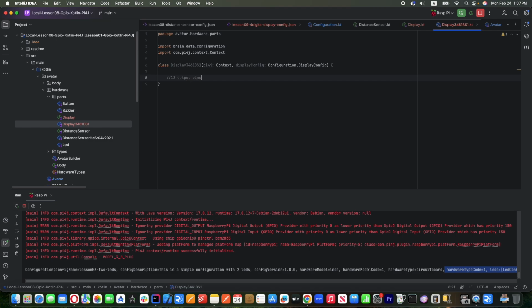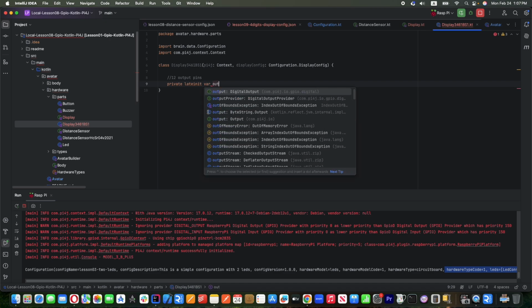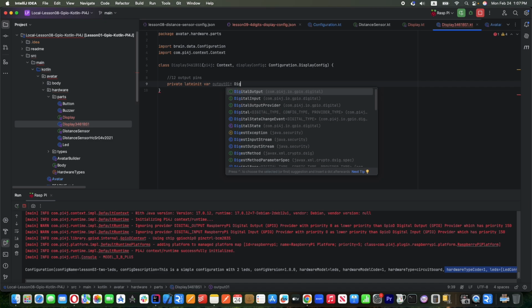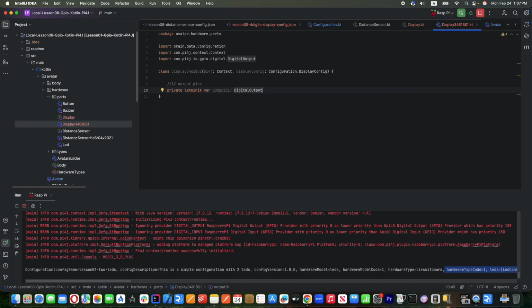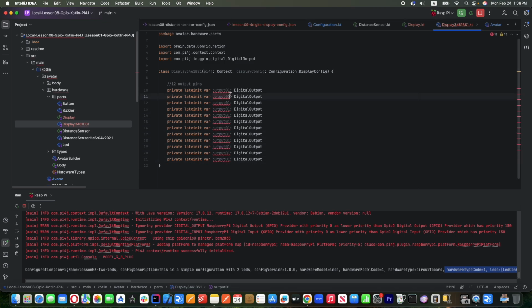Output pins, all 12 pins should be initialized. Output like that. It's a digital output, and let's copy it. Okay, let's modify 3, 4, 5, 6, 7, 8, 9, 10, 11, 12. Perfect.